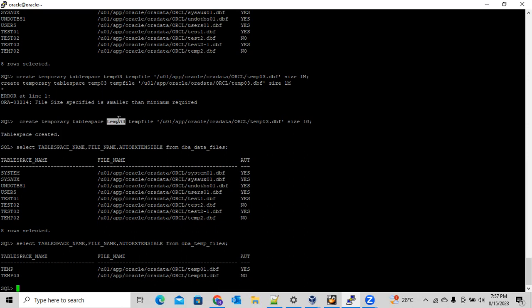So for every table space, when we are creating one, we have to create at least one data file, right? Yes, a table space should have at least one data file. Minimum one data file is required, because without a data file you cannot create a table space.